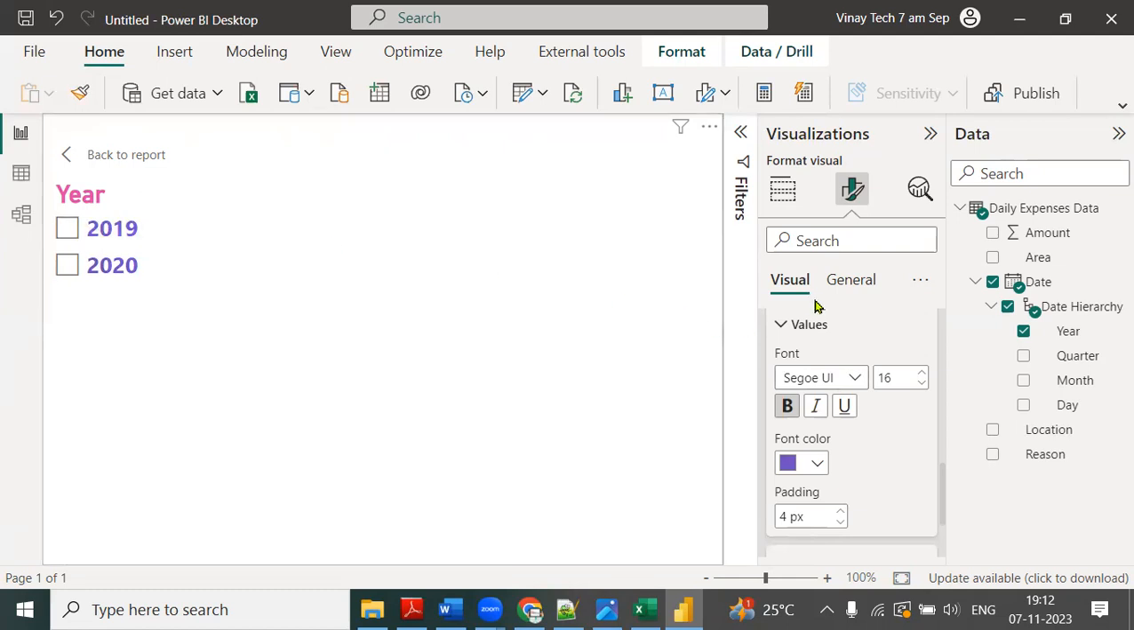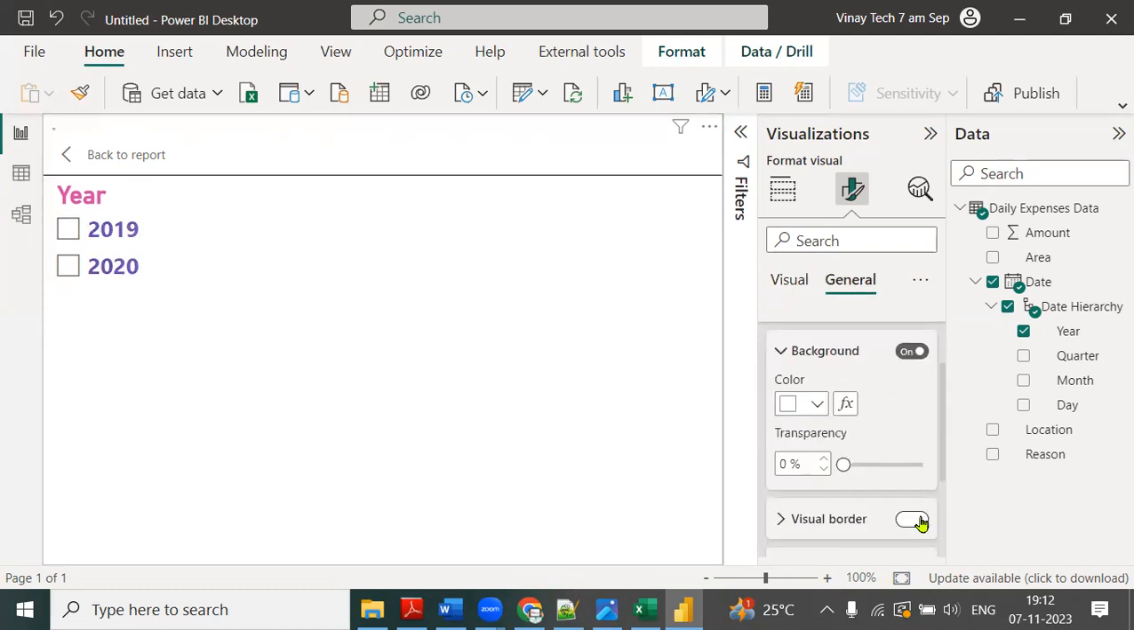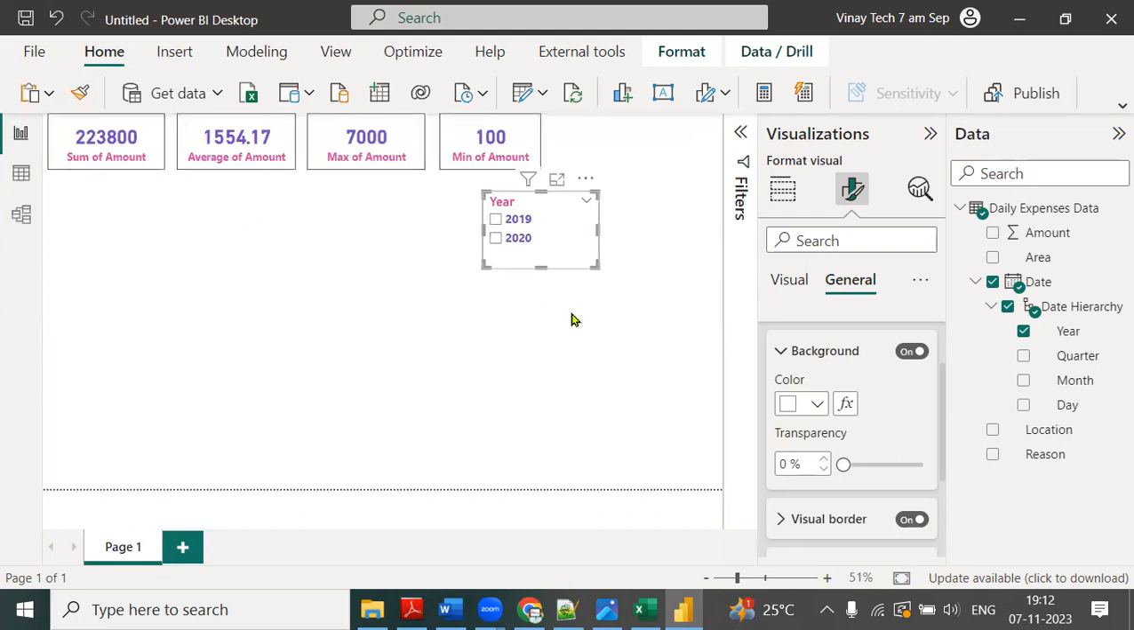But I want a border. Go to general, FX, visual border on routine part. Go back. Once focus view is completed, go back to normal view. So this is the way you can arrange it.